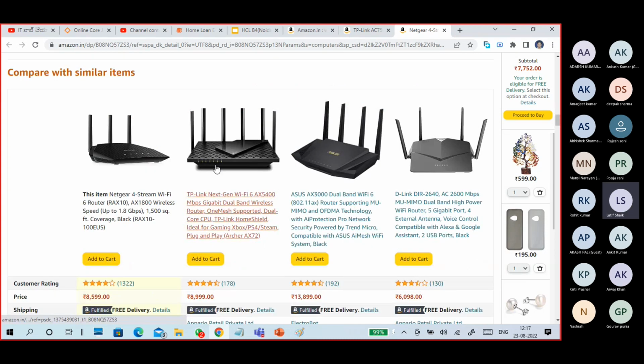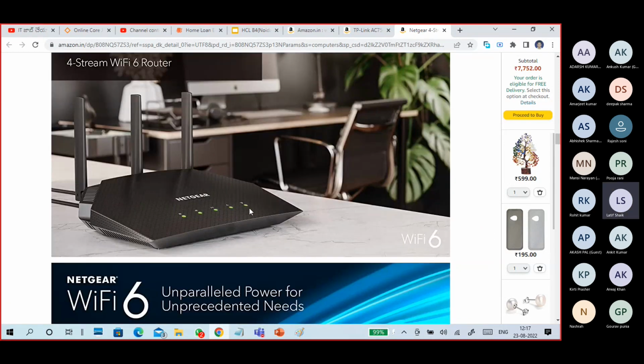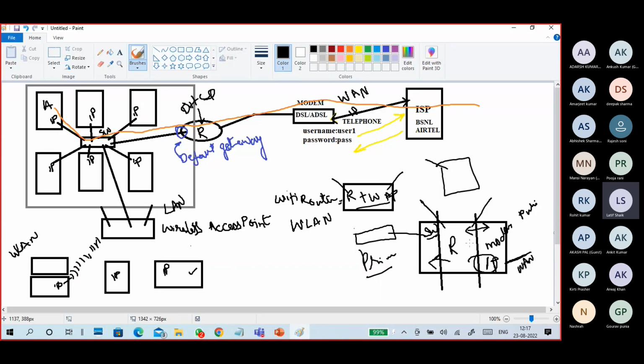I said I will tell you about the troubleshooting part. There are so many costly routers, but this picture is good. Router troubleshooting. I hope you understood this one concept.